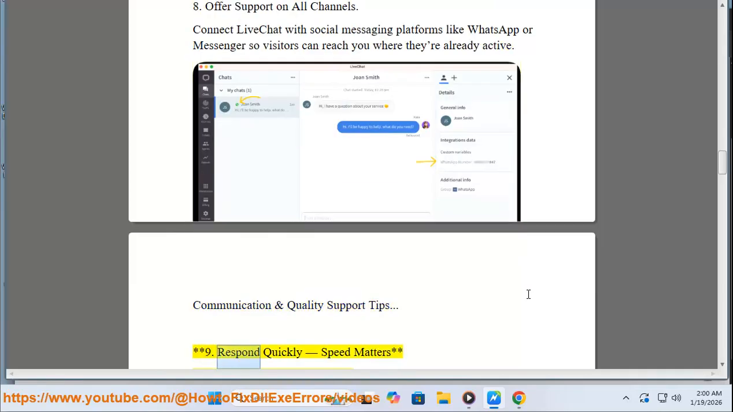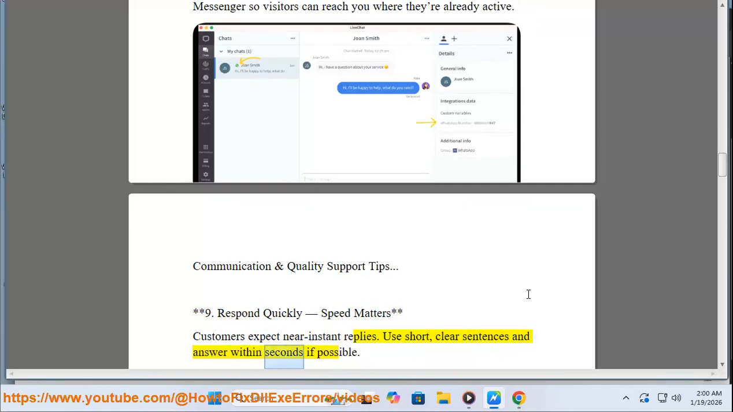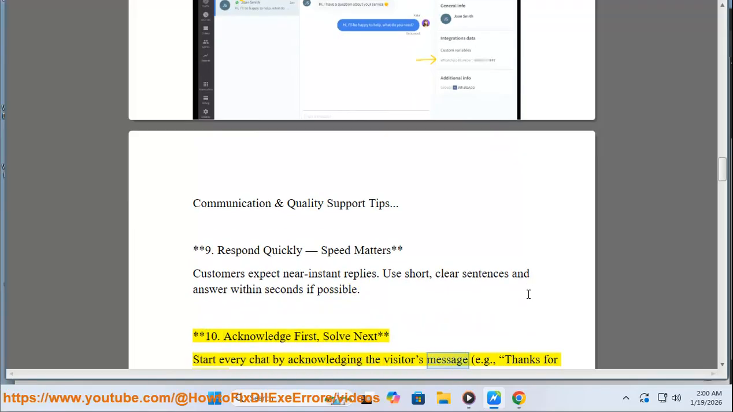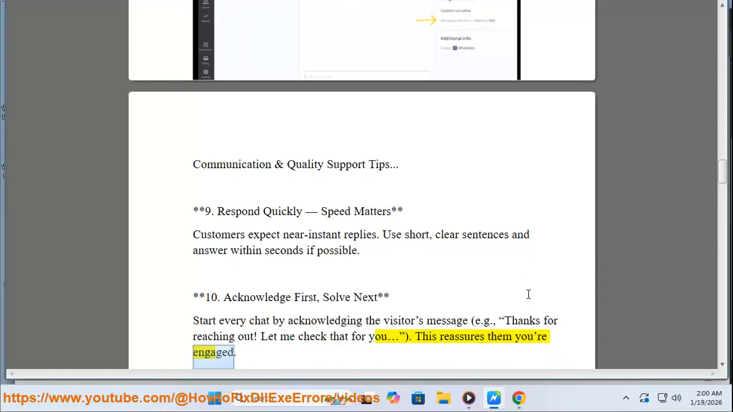9. Respond quickly. Speed matters. Customers expect near instant replies. Use short, clear sentences and answer within seconds if possible. 10. Acknowledge first, solve next. Start every chat by acknowledging the visitor's message, example, thanks for reaching out. Let me check that for you. This reassures them you're engaged.